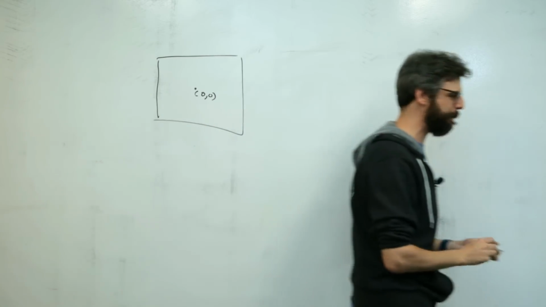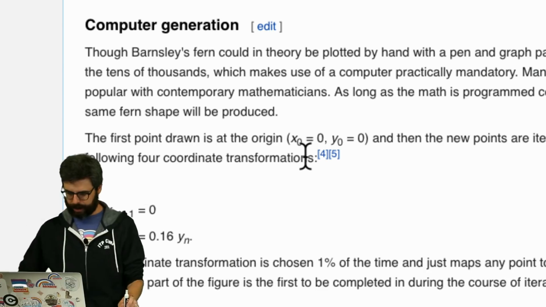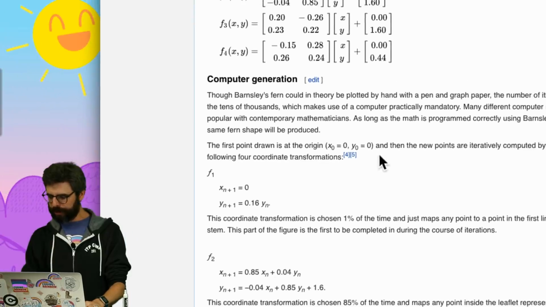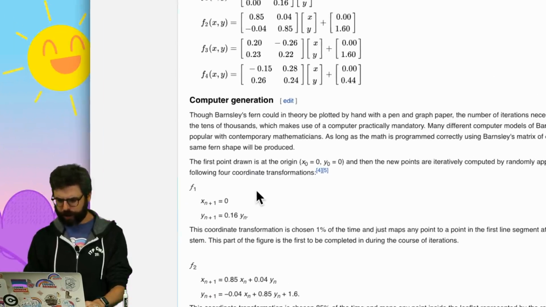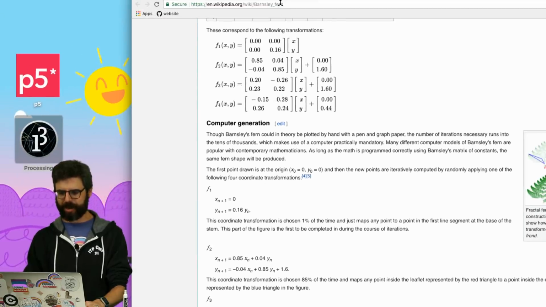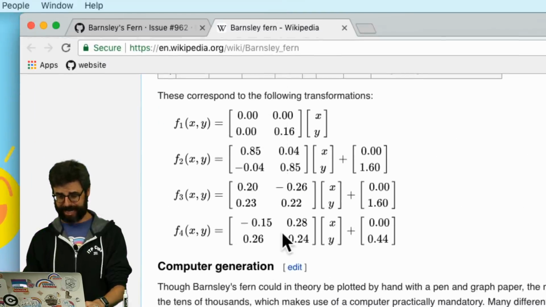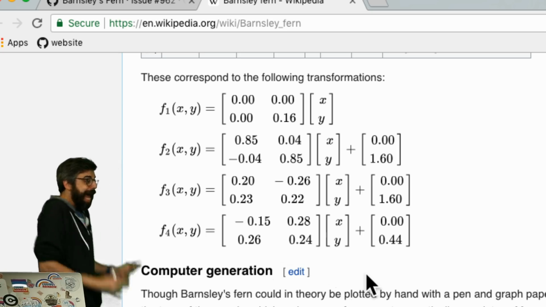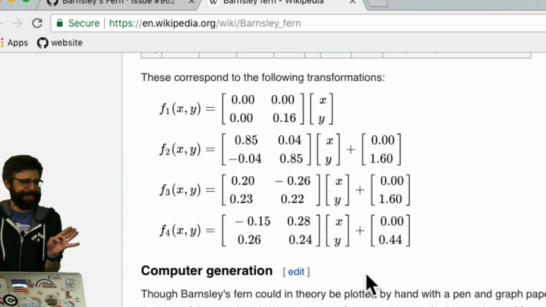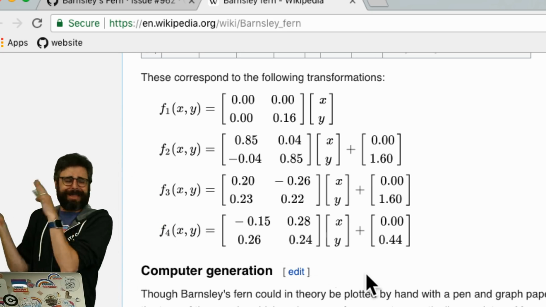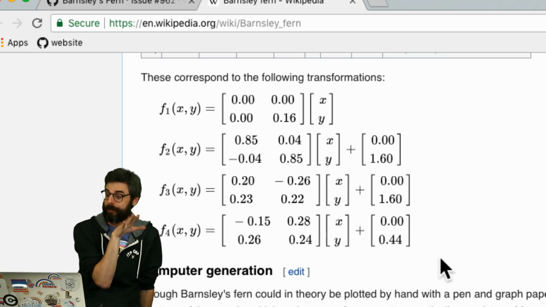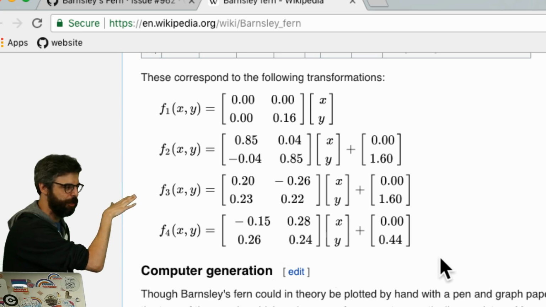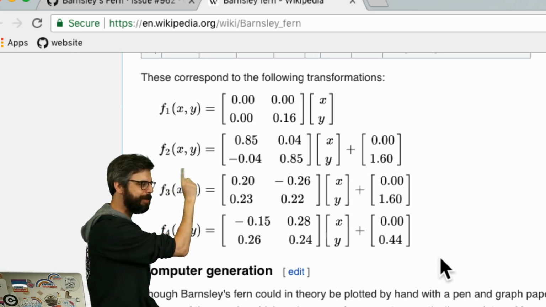And then what's the next step? The next step is, the new points are iteratively computed by randomly applying one of the 4 following coordinate transformations. And here they are defined. Now this is the kind of stuff that you might see and think, okay, I'm going to go do something else. This looks like matrix math and linear algebra. But if you watch some of my matrix videos, this is, strangely enough, going to make sense to you. But let me actually show you that this math is actually quite simple.